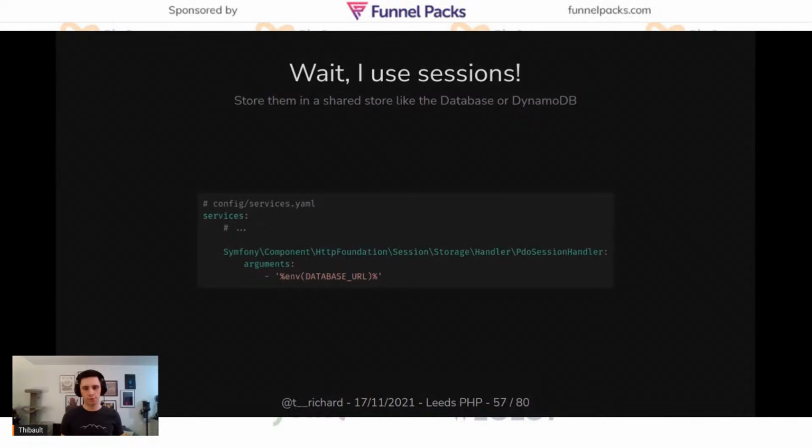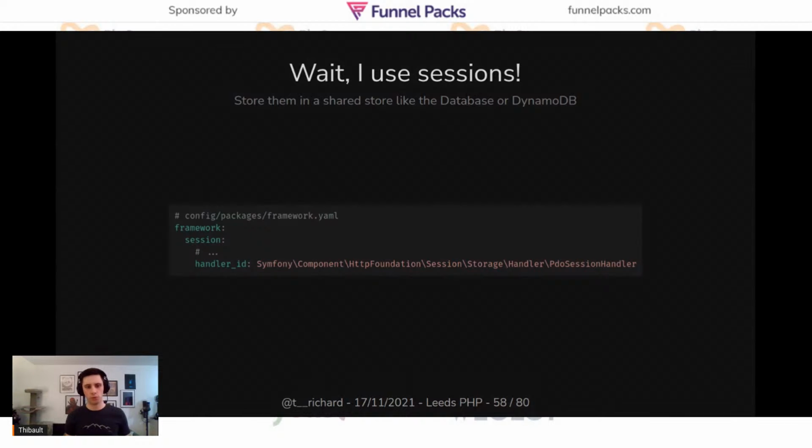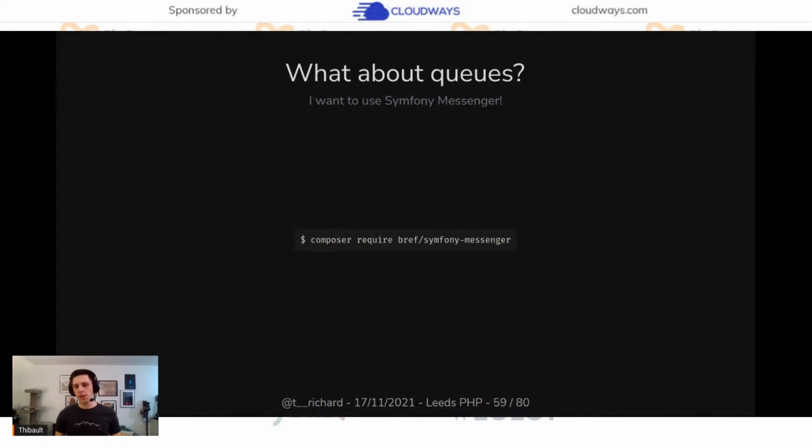So we create a handler, we register the handler service, and then we pass it to the session. We say it's the session handler, and Symfony will just store the sessions in the database. And you need to also add a migration with the table, of course, but all of that is documented and is a pure Symfony feature.